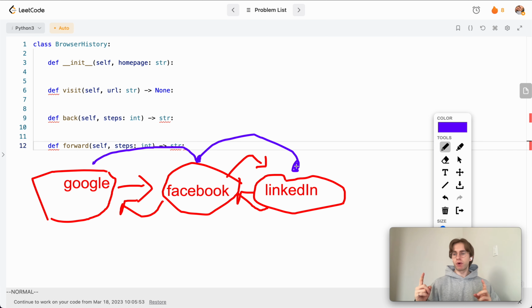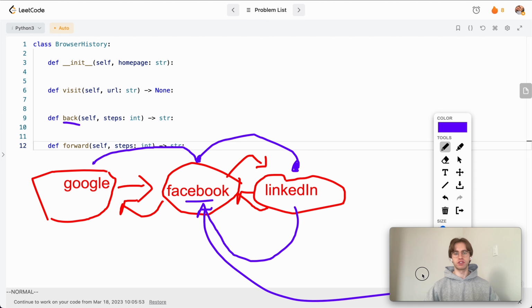Say we want to backtrack and move backwards now. We could say, okay, now I want to go back to Facebook. Then this method would return the name of the page that we're at, which is Facebook. Say, okay, now I want to go forwards. You go forward to LinkedIn, and you would return LinkedIn from this forward step. But say, what if we just get rid of all this quickly.